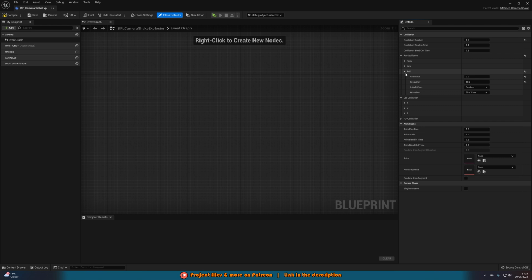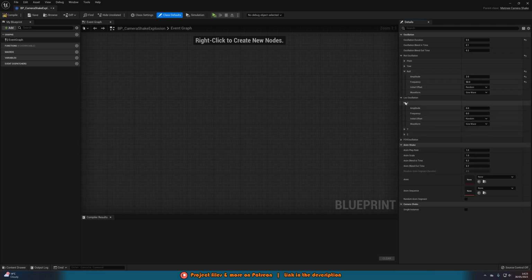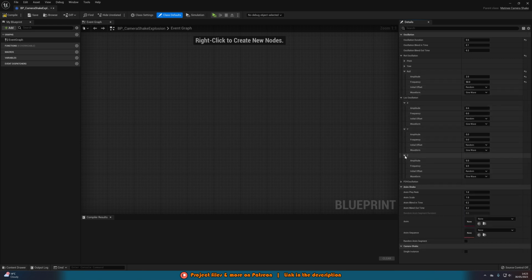Again, I'm only going to do the roll on the rotation. Location, I'm going to do all X, Y, and Z. And just to keep it nice and easy for myself, I'm going to use the same values for all of these. So I'm going to do 2 on the amplitude and 50 on the frequency.